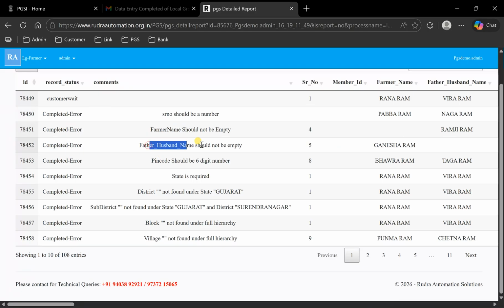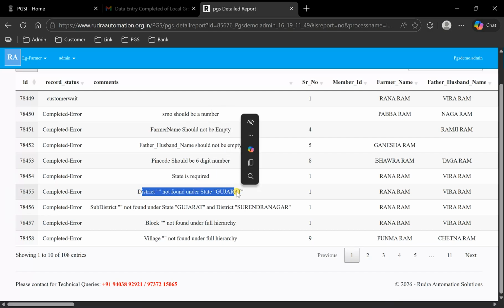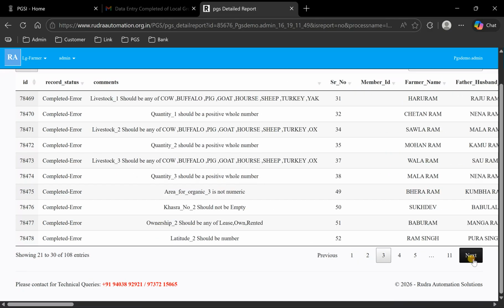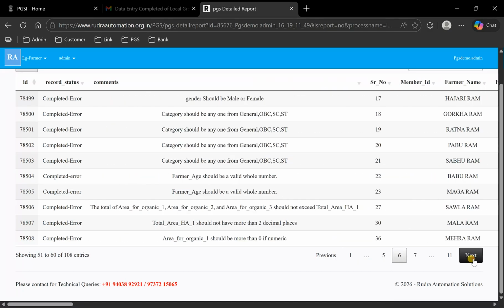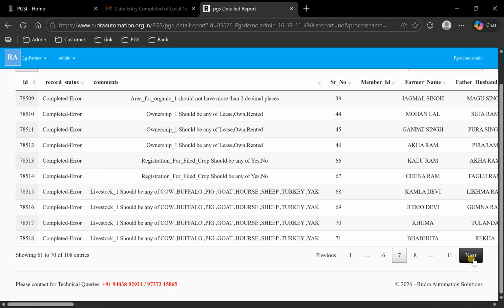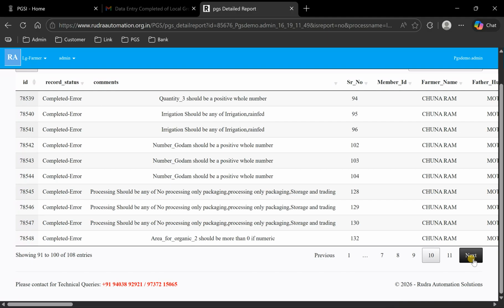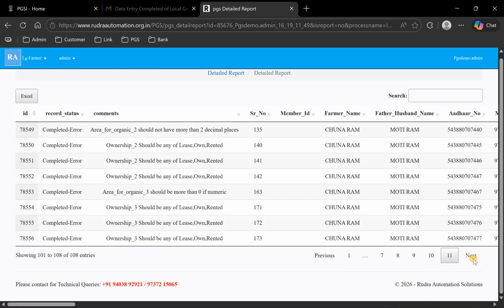Second error, father name not provided. Third error, farmer not provided here, father name not provided here, pin code must be 6 digit, state required, district required. So likewise here what we are trying to do is create all possible errors. While you are uploading data, if you make any of these problems, it will not allow you to approve. Our intention here is, whenever you have such a mistake, you rectify all the problems before approving, and only then you approve it. So in a single shot your data will be processed.